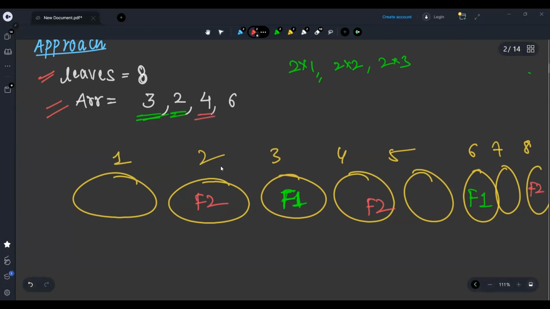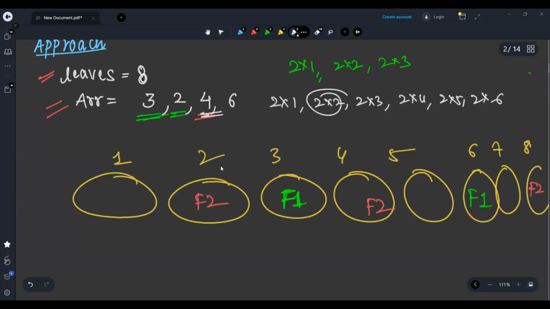Now 4. Now just understand one thing. What is 4? 4 comes in 2's multiples. Like 2 into 1, 2 into 2, 2 into 3, 2 into 4, 2 into 5, 2 into 6. So you can see these are multiples of 4.